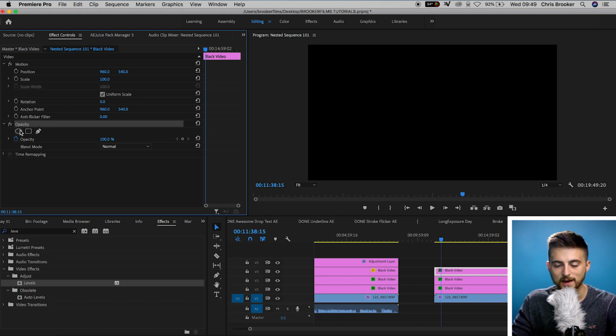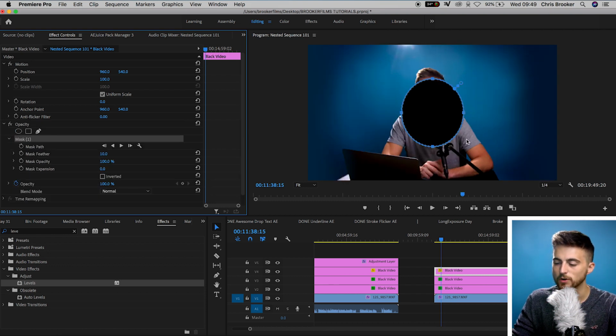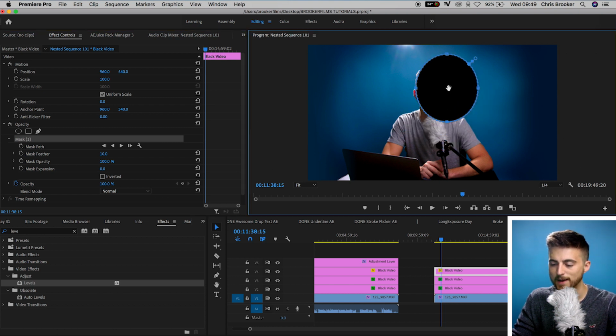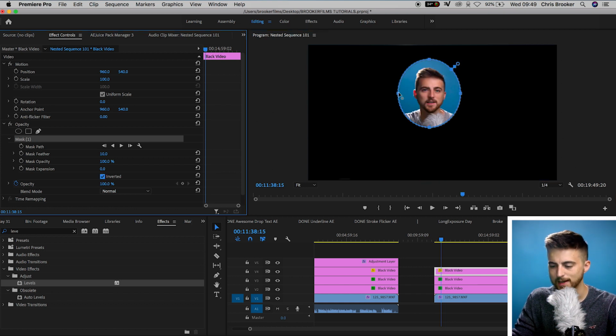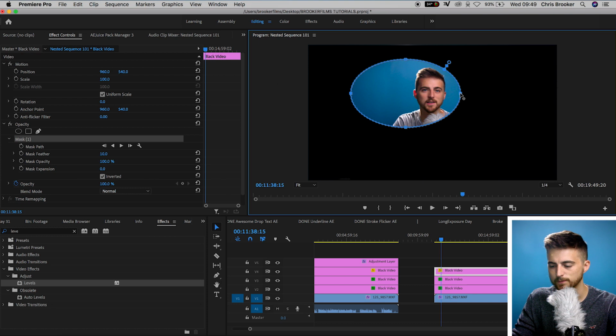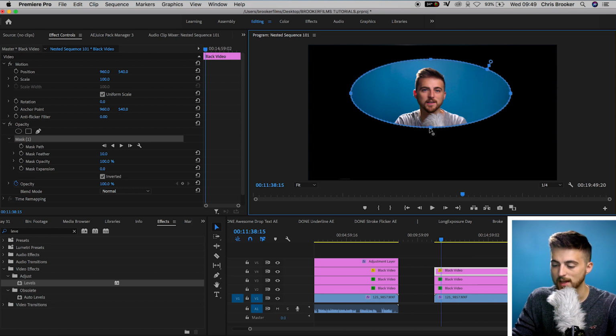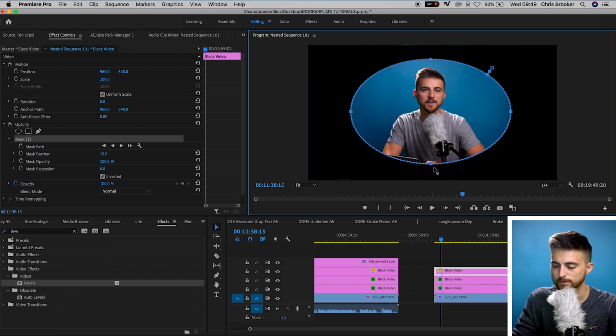Now we'll go into opacity and we'll select the Create Ellipse Mask tool. It's the one that looks like a circle. And that will create a circle mask in the middle of our video. So now I'm just going to move that black circle on top of my face. We'll go into Mask 1 and we'll select Inverted. Now we'll just expand this out to the left, expand it out to the right, expand it down a touch.